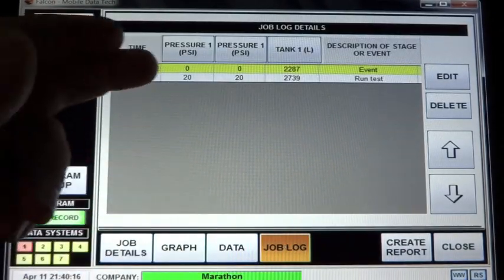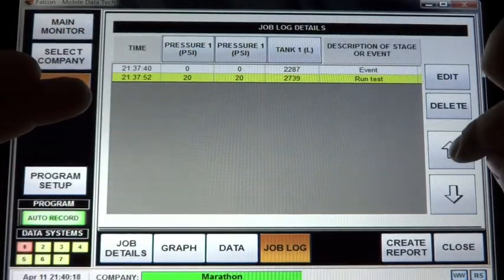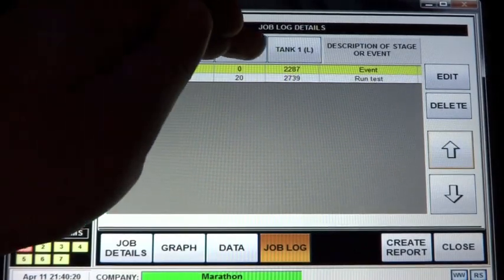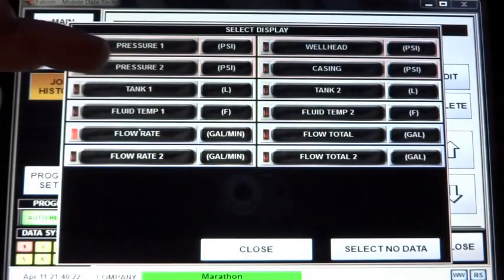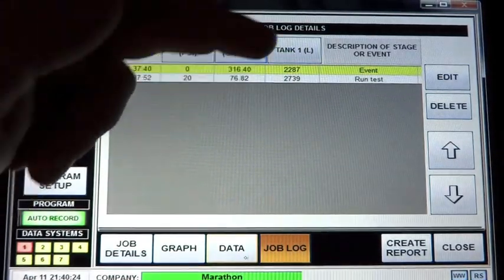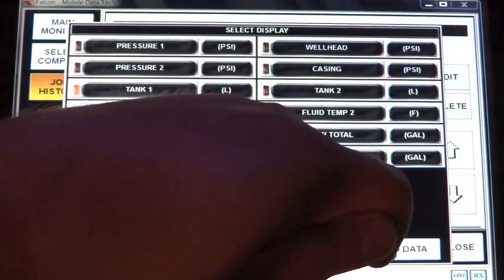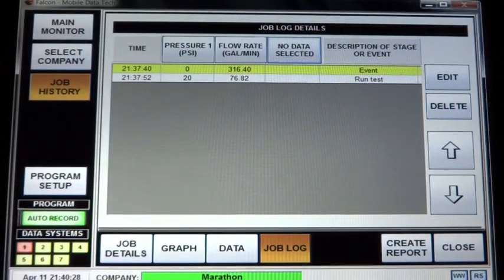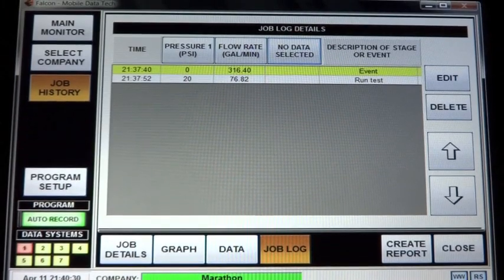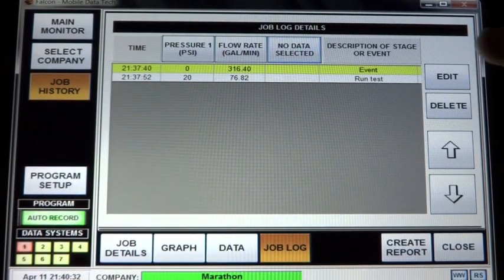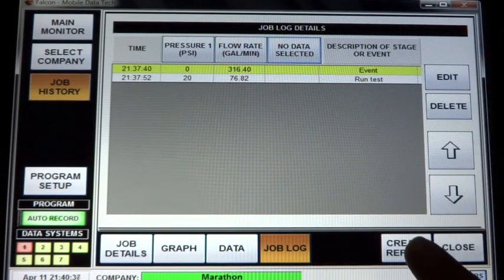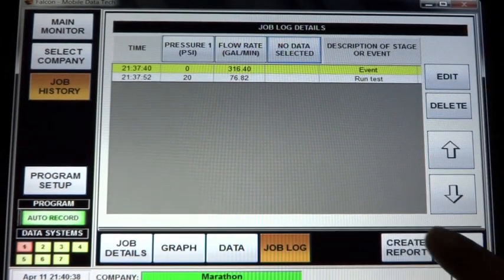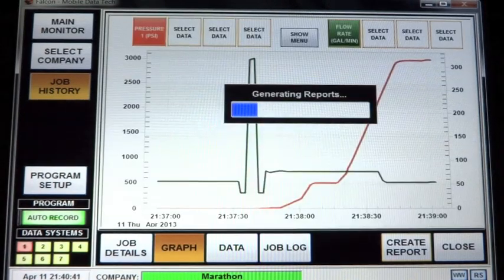Then I hit the job log, and basically I get three variables that I could have seen at any one time during those jobs. So I'll keep the first one at pressure, the second one I'm just changed here to flow rate, and the third one, let's say I just want to hit select no data, I can do that as well. And I can further edit the labels, so it says event and run test. I could have gone in there and hit edit and fix the spelling up if there's any spelling mistakes. But once I'm done, I just go down here and I hit create report.